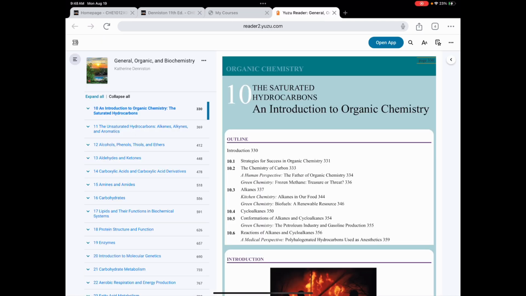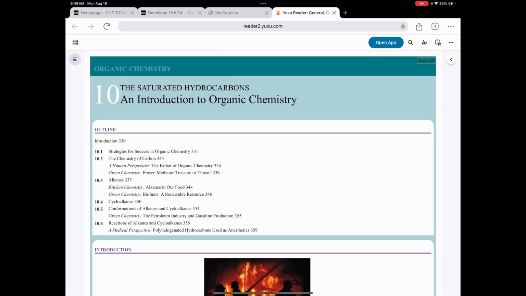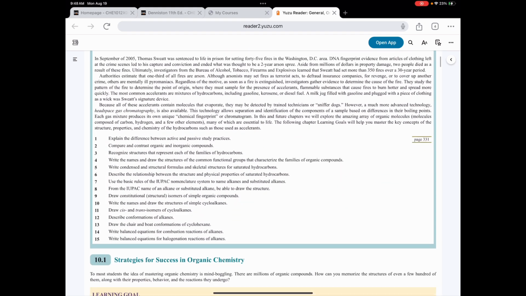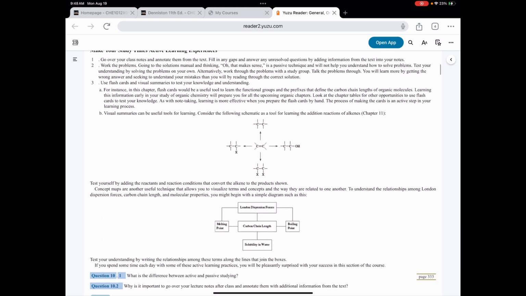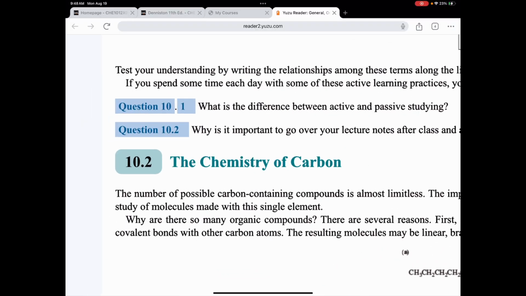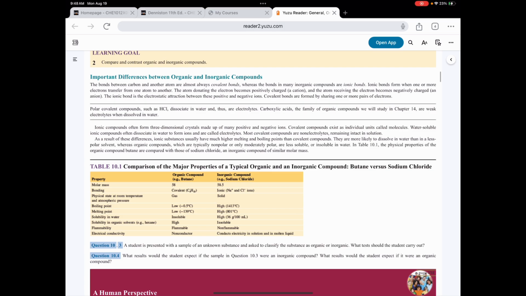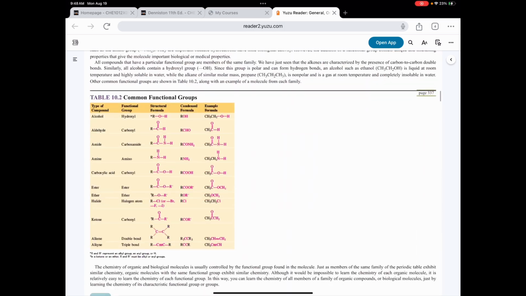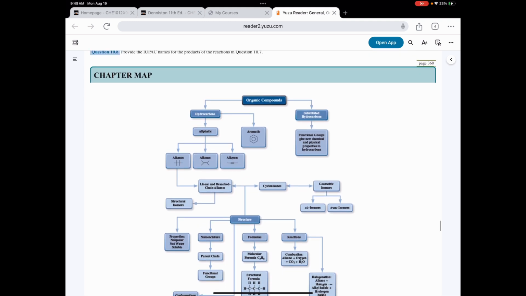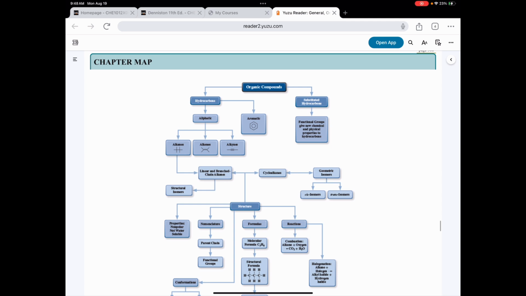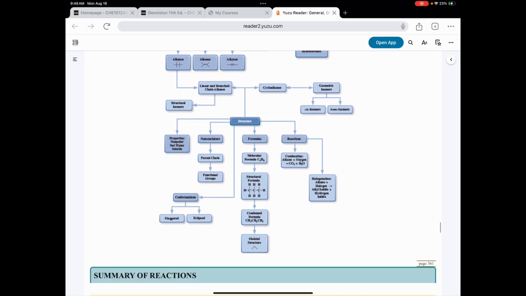You can see here that we're starting on Chapter 10, which is Saturated Hydrocarbons and an Introduction to Organic Chemistry. I highly recommend reading the chapter right away. I think that's the first thing you should do. As you read through the chapter, you'll see different questions, like question 10.1, 10.2, and so on. And once you get to the very end of the chapter, if we scroll all the way down, you'll see a few handy things. You see something called a chapter map, which goes over a lot of the concepts covered in the chapter.